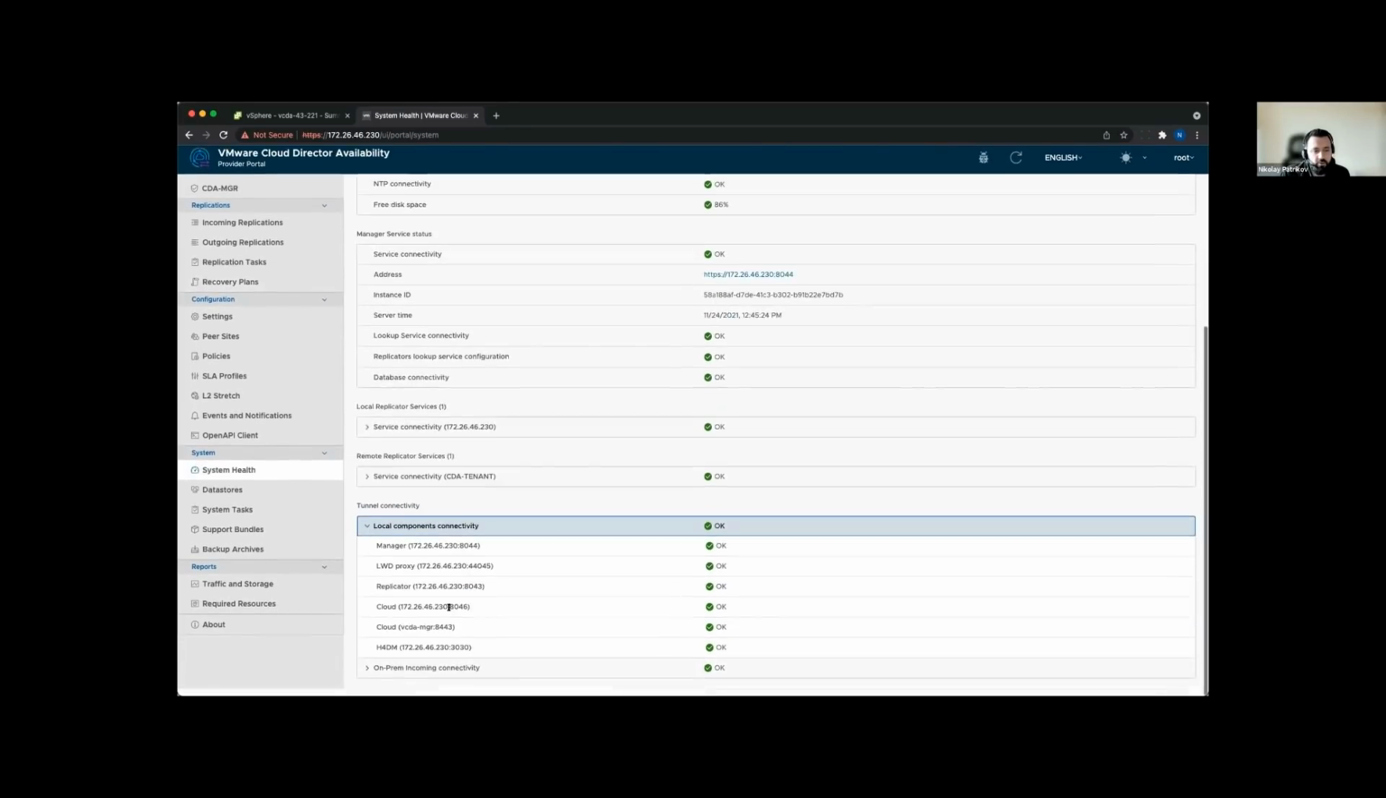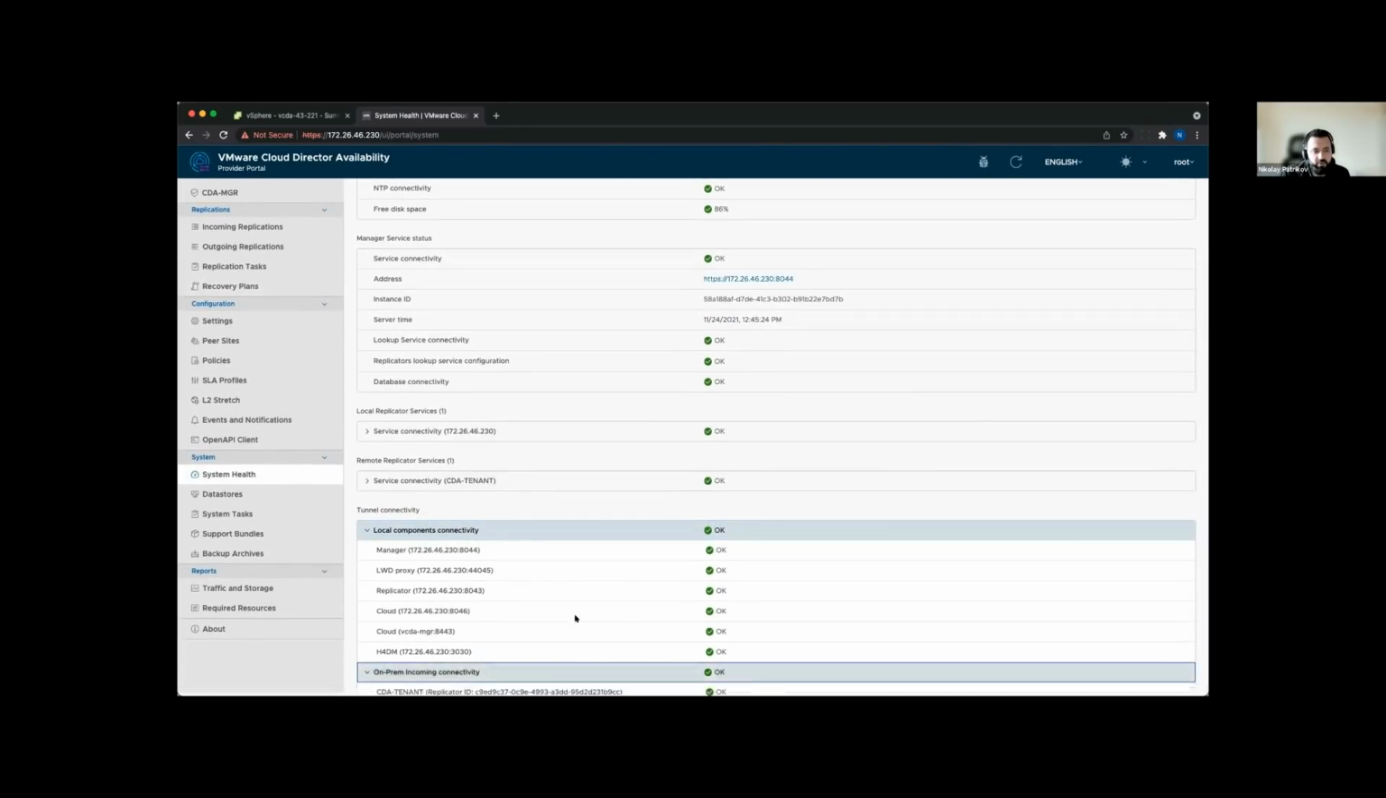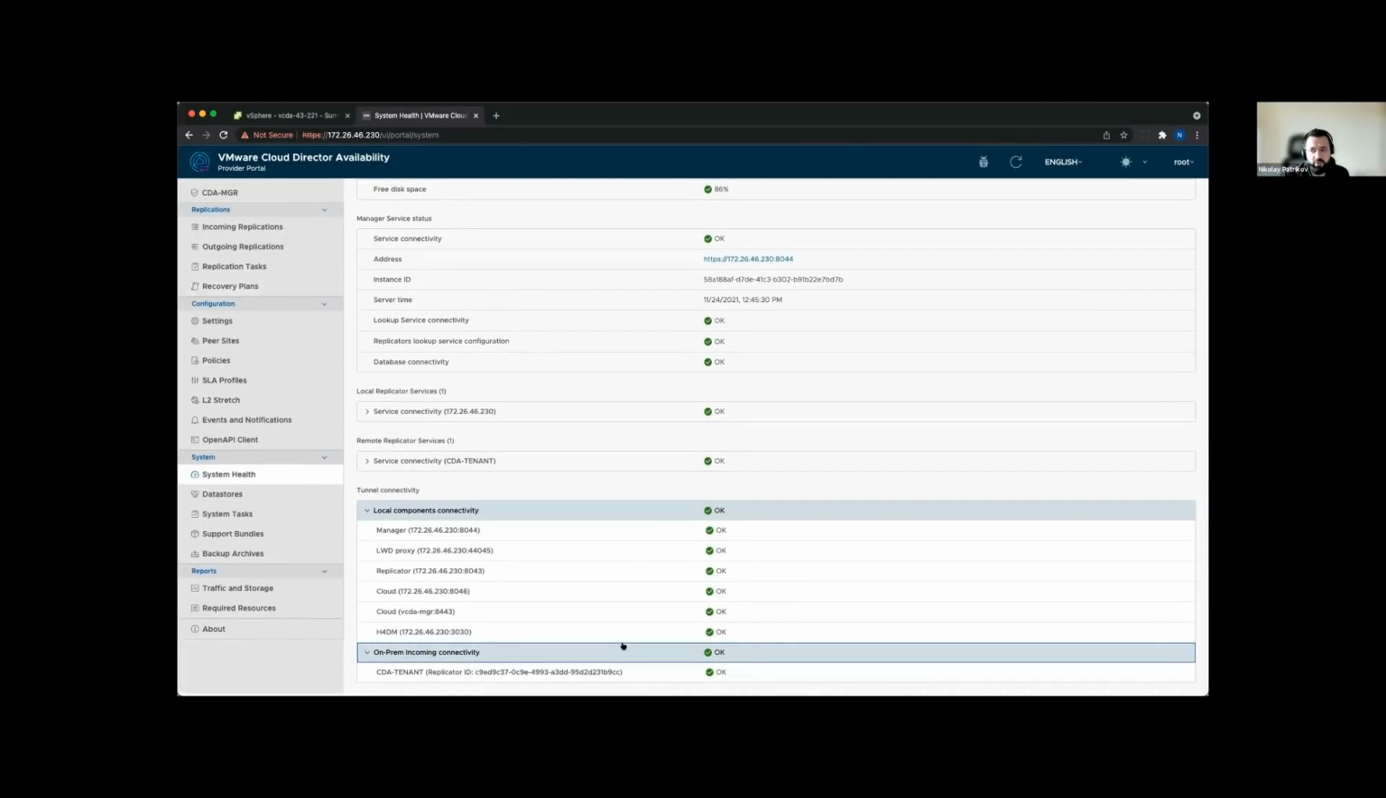So here are the local components and the on-prem incoming, so the remote components that are also connected to this tunnel. Basically, we can observe the status of the connection, the health of the connection, and if there is a problem, it will be shown here. Awesome. Yep. Okay, so that's about the demo.